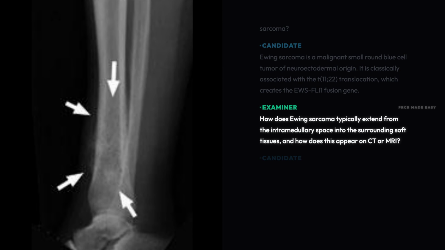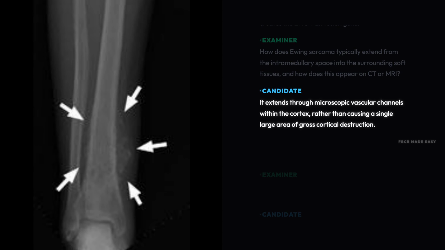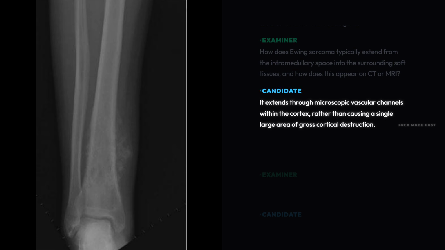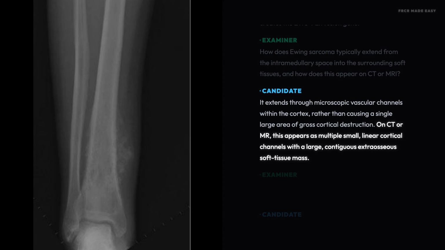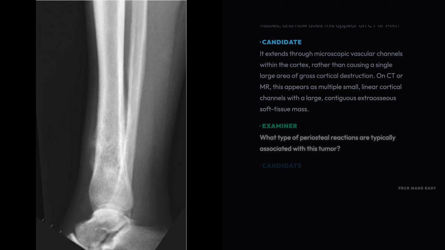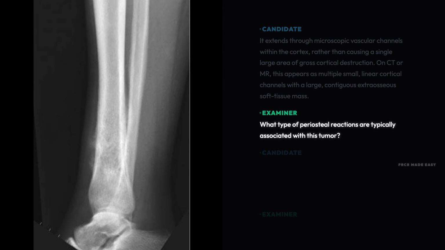And how does this appear on computed tomography or magnetic resonance imaging? It extends through microscopic vascular channels within the cortex, rather than causing a single large area of gross cortical destruction. On computed tomography or magnetic resonance, this appears as multiple small, linear cortical channels with a large, contiguous extraosseous soft tissue mass. What type of periosteal reactions are typically associated with this tumor?